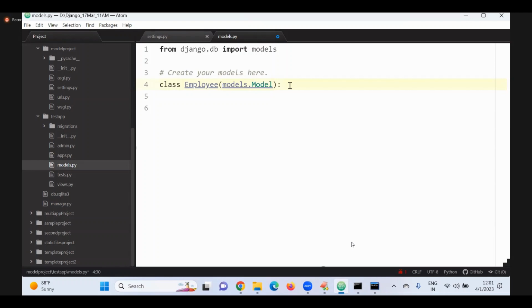Sir, what is the command we have to use? py manage.py. First command, makemigrations. What is the meaning of migration? It means my model class can be converted to the corresponding SQL query. Enter. What are they telling? No changes detected.